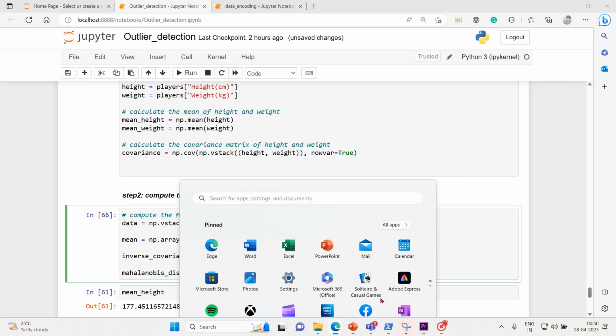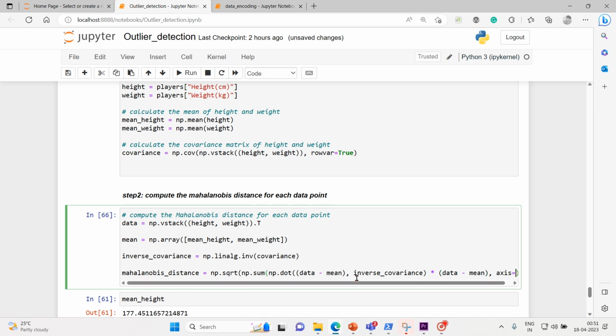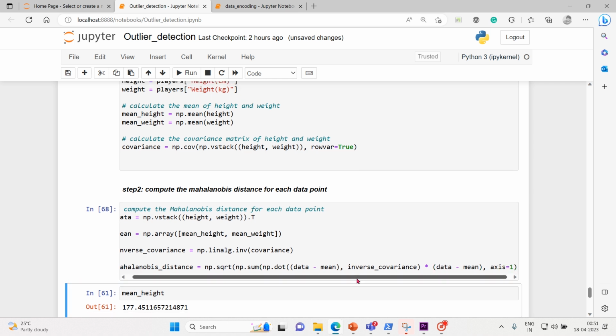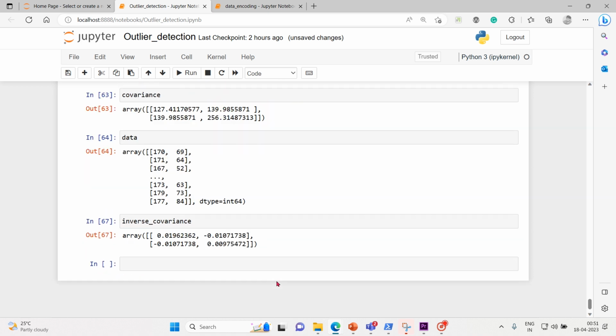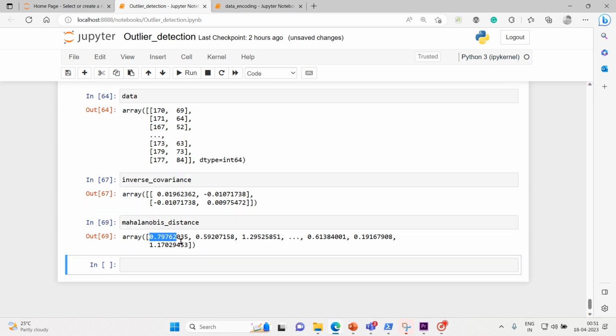Okay. So data minus mean, and so inverse covariance, and multiply this with data minus mean, and then axis is equals to 1, and that's it. That's our, let me cross check the distance, how much mahalanobis distance we got. Yes, that's it, you got the mahalanobis distances here.